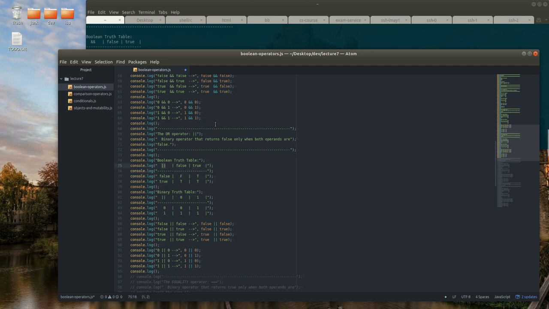So this is the OR truth table. False or false is false, false or true is true, true or false is true, true or true is true. So again, with OR, at least one of them has to be true. They can both be true, it doesn't matter. As long as one of the operands is true, you return a truthy value. The binary truth table looks exactly the same, except you replace true and false with 1 and 0.